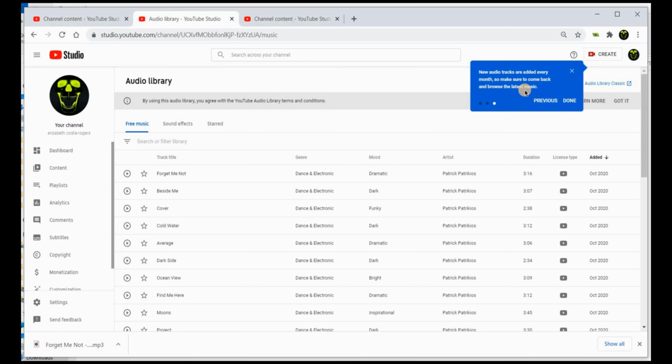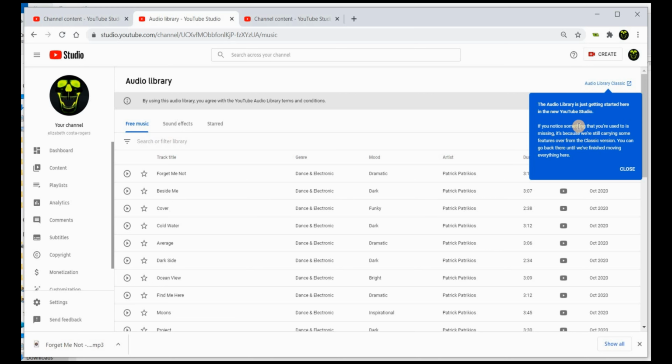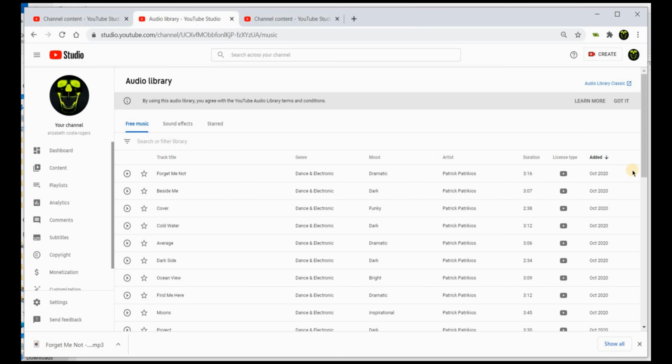New audio tracks are added every month, and browse the latest music. Okay, the audios get going. If you notice something that you're not used to is missing, it's because we're still carrying some features over from classic version. You can go back there until we finish moving everything over. Well, I didn't even know it in classic, so I'll be okay. And then that's what you do.